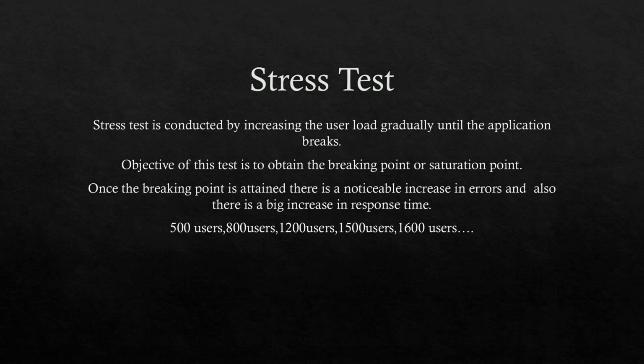In some companies they call it the breaking point, and in some companies they call it the saturation point. Once the breaking point is attained, there is a notable increase in errors and also a big increase in the response time, because the server will not be able to take more than the specified number of requests. The configuration of that particular server will be limited. So we have to test how much load the server can take.